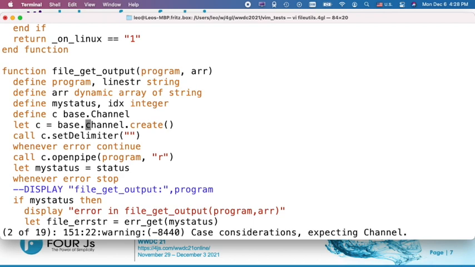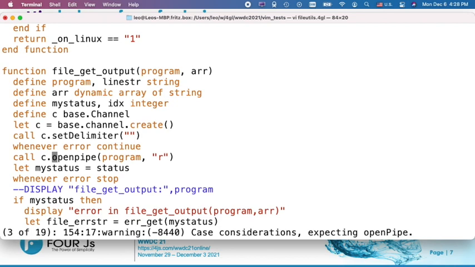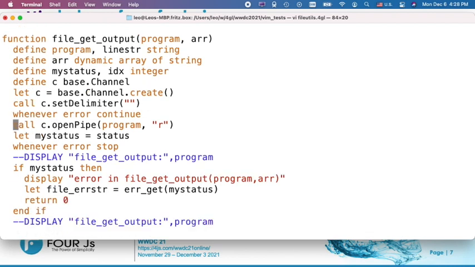The reason is that base or channel has not the right case compared to the definition of what the compiler expects. Looking for the next error. Case considerations, warning, expecting open pipe. Now I have mapped the little code refactorer to F10. I hit F10 and the code refactorer did change the open pipe to a pipe with a big P and delimiter, base or channel with a big C. So that is this functionality.